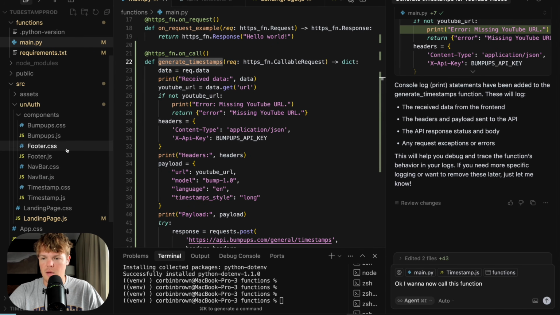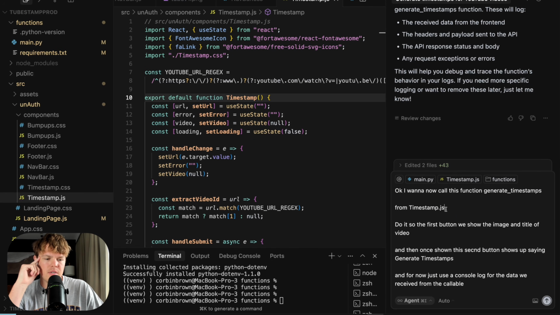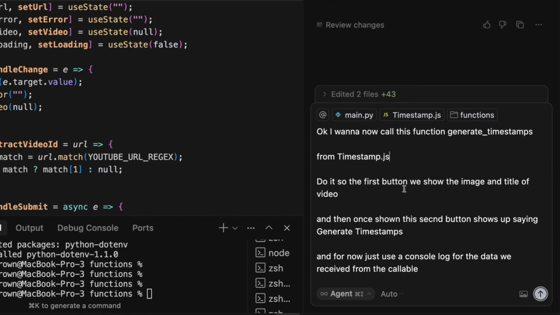So that looks good. So we're going to copy that, come back over to timestamp.js and say, okay, I want to now call this function generate timestamps. Then we're going to go ahead and say from timestamps.js so it knows where to call this function. Do it so the first button, we show the image and the title of the video.